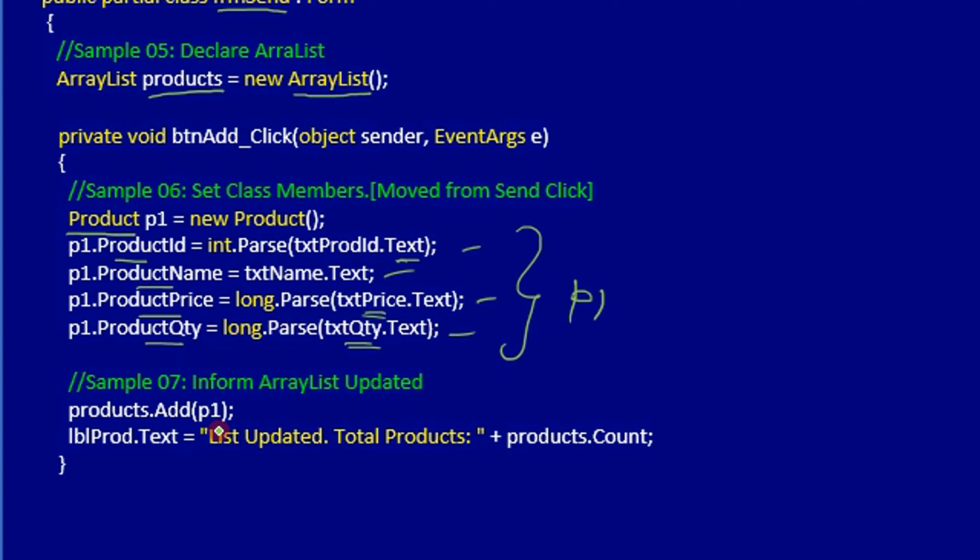Then we add this P1 to the ArrayList. The ArrayList is products, so we are making a call to the Add method, and we are adding this product P1. Finally, in the label lblProd, we are providing informative text stating list updated, total products. So we are accessing the ArrayList count, products.Count, and we are displaying that. So each time you add a product, it will tell that a product is added, as well as the length of the ArrayList.